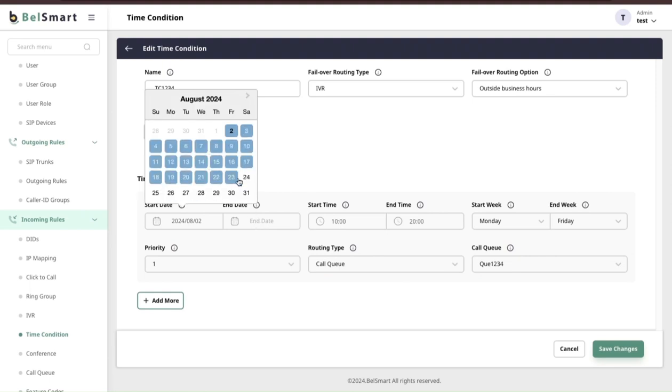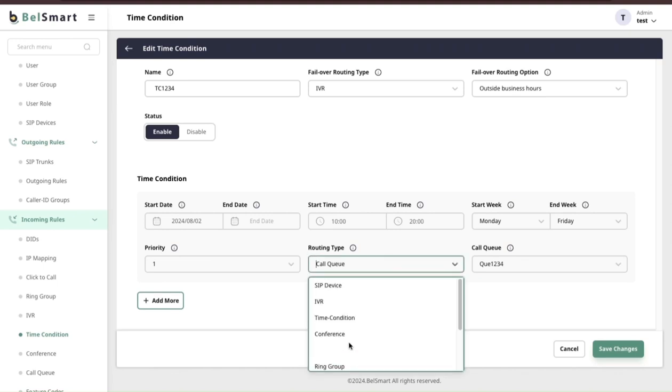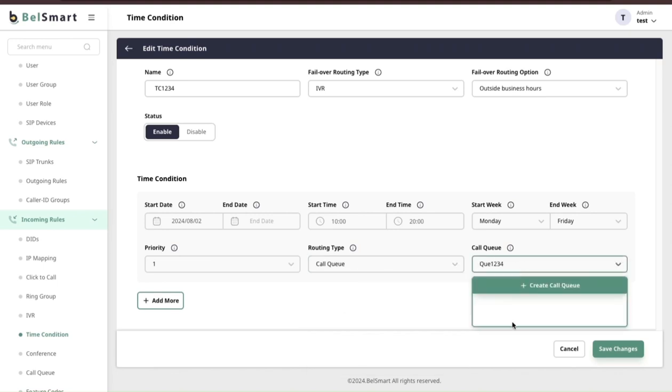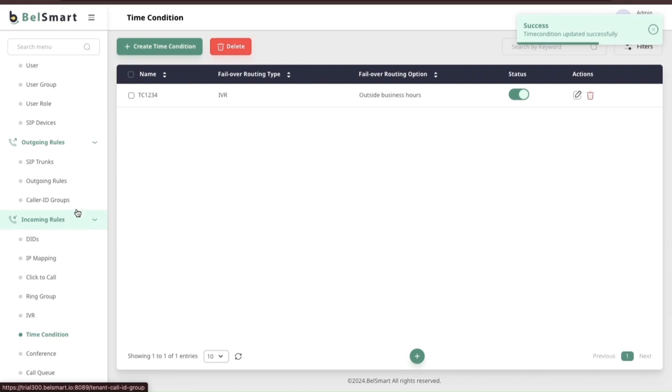So once it's more than 8 p.m., like maybe 9 p.m., if a client dials that particular number, it will switch to the IVR section. Like I have mentioned, their failover routing type is IVR. So you can add a voice and a pre-recorded voice will be played.